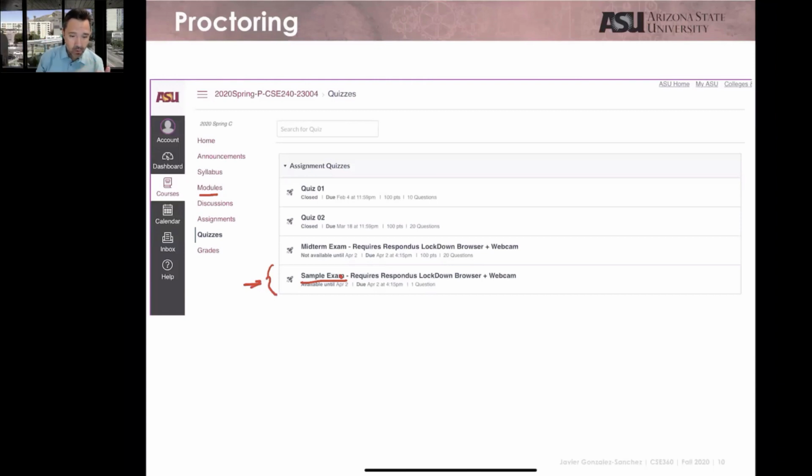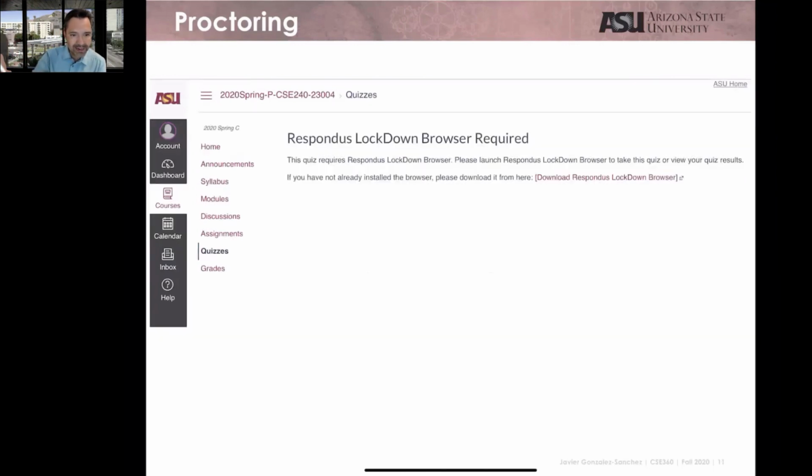The day of your exam, in 1 week, what you're going to have is a link like this. Notice all this, that is telling you that you need the lockdown browser, right? So the sample exam that you can use right now, the midterm, similar format, you need to go to Canvas. In Canvas, you have the link. The first time that you click the link, clicking here is going to give you a screen like this.